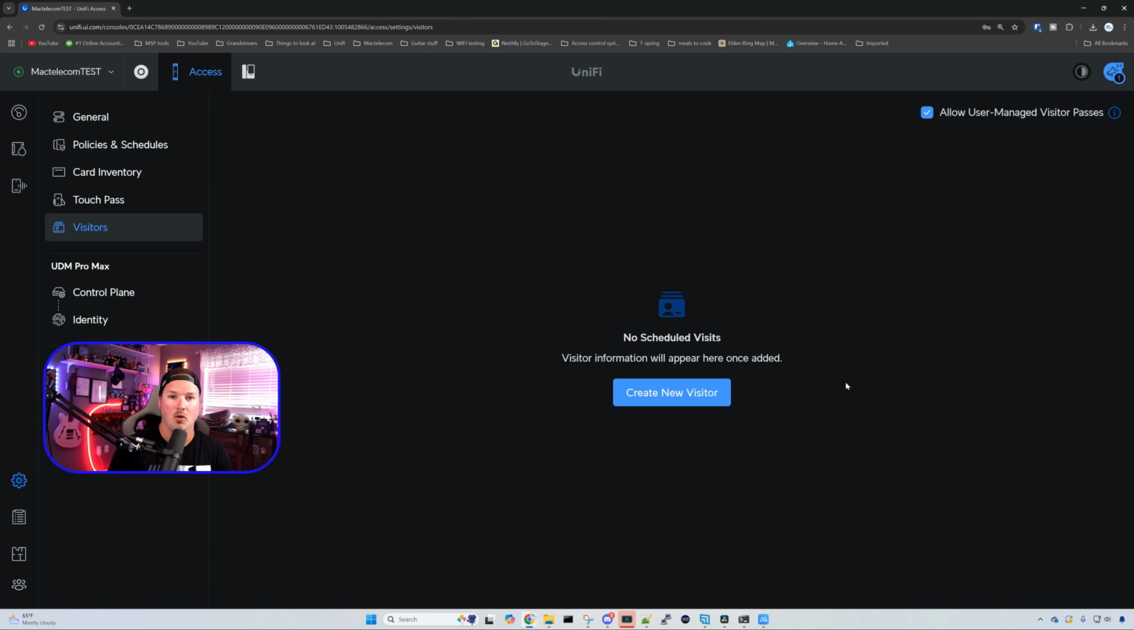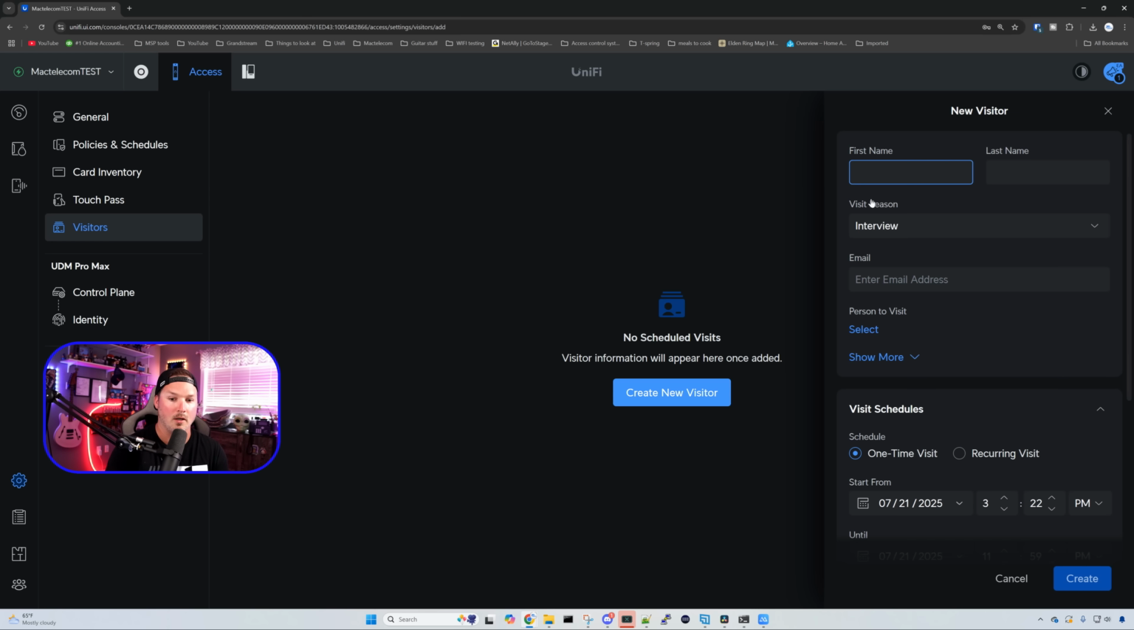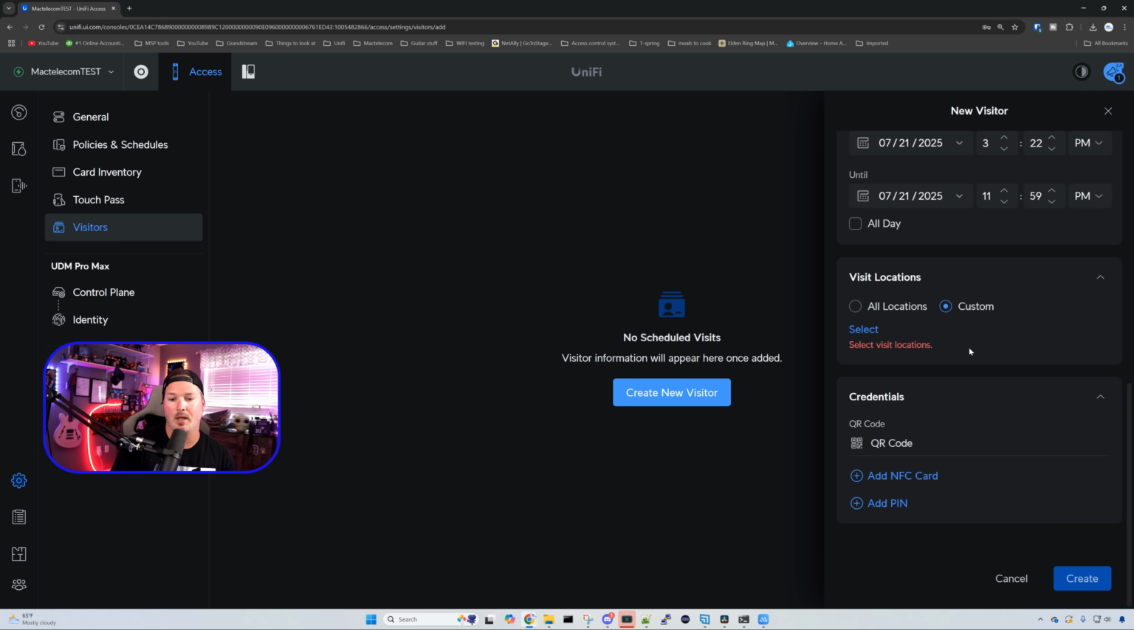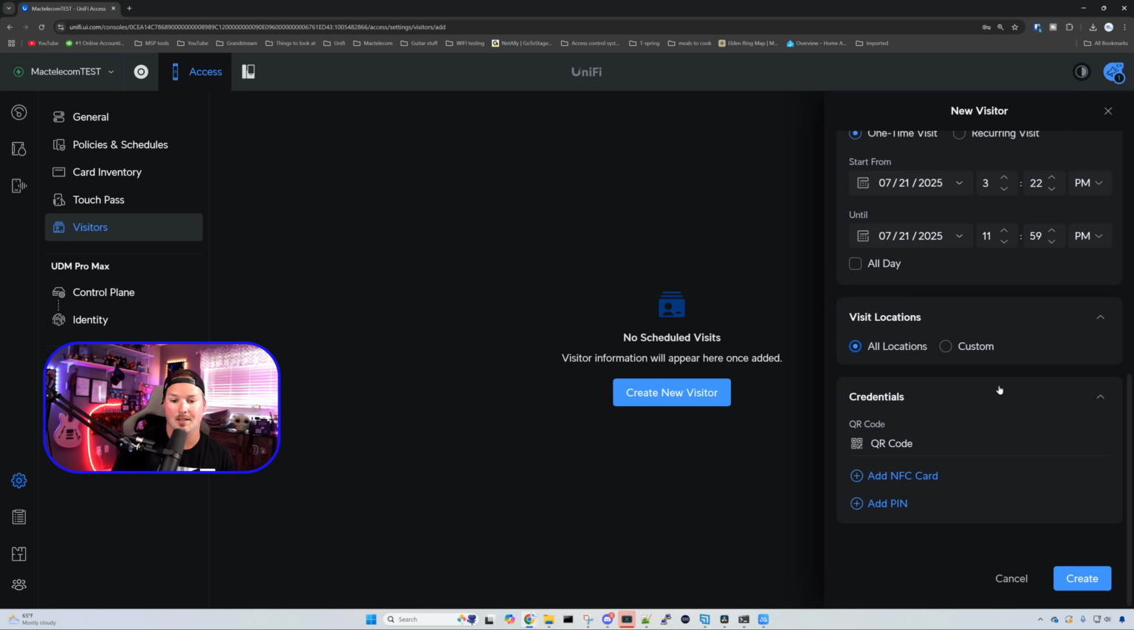If you're not using the UniFi Identity Endpoint app, but you still want to create a user and you want it to send out by SMS or create a visitor, sorry, you could create new visitor, put their first and last name in. You could do a visit reason and you could put the email if you like. You'd also select a person or you could do show more. So I'm going to put in my own phone number here. With that phone number put in, we need to specify where this person could go. I'm just going to say all locations and then we could do our different credential types.